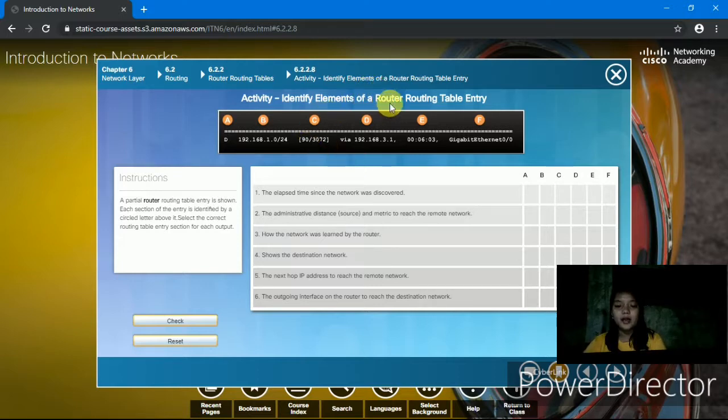Activity, identify elements of a router routing table entry. Instruction: a partial router routing table entry is shown. Each section of the entry is identified by a circled letter above it. Select the correct routing table entry section for each output. Our choices are A, B, C, D, E, F. The first question is the elapsed time since the network was discovered. It is the letter E, or the 6 minutes and 3 seconds.